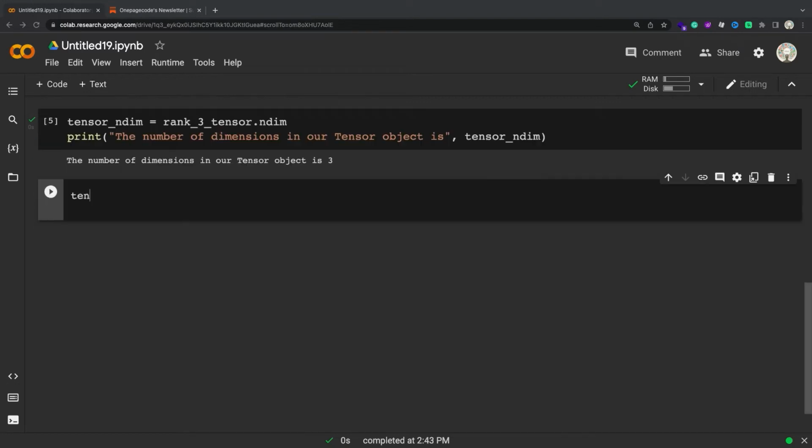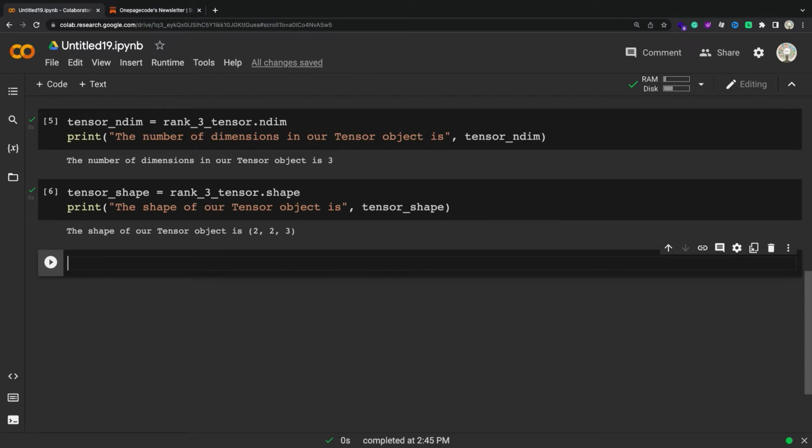The shape feature is another attribute that every tensor has. It shows the size of each dimension in the form of a list. We can view the shape of the rank_3 tensor object we created with the .shape attribute, as shown below. As you can see, our tensor has 2 elements at the first level, 2 elements in the second level, and 3 elements in the third level.